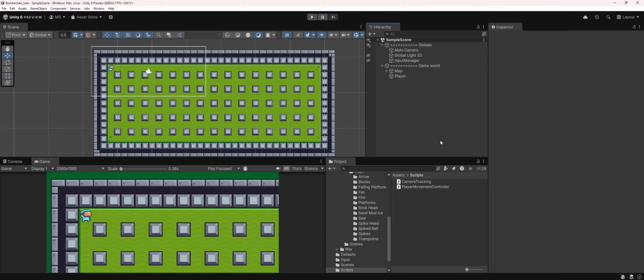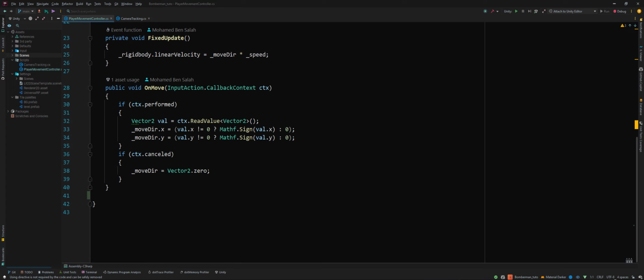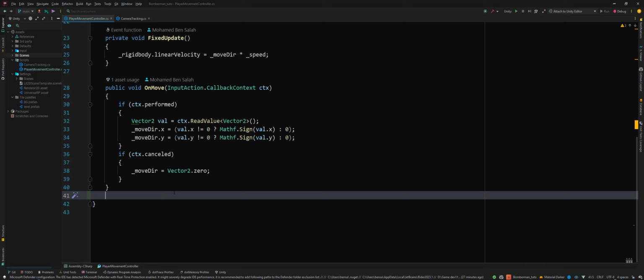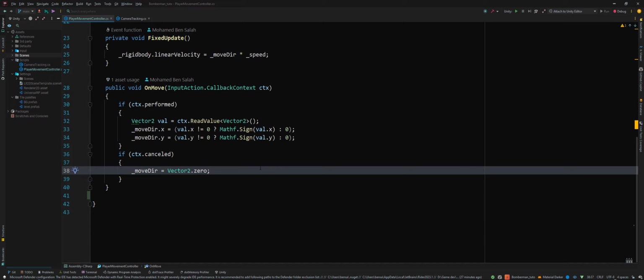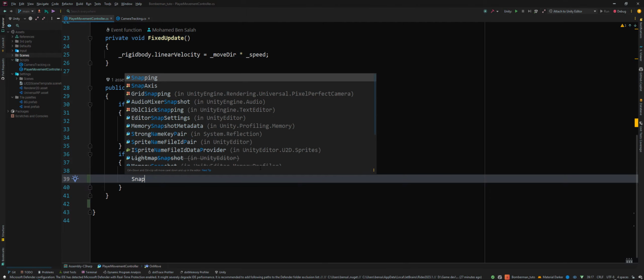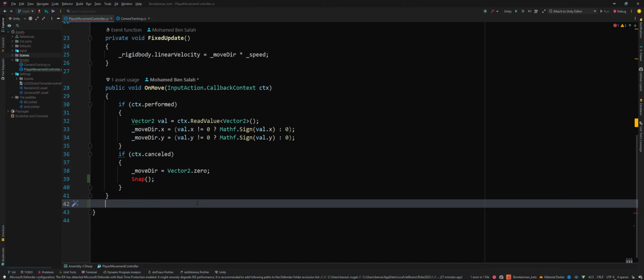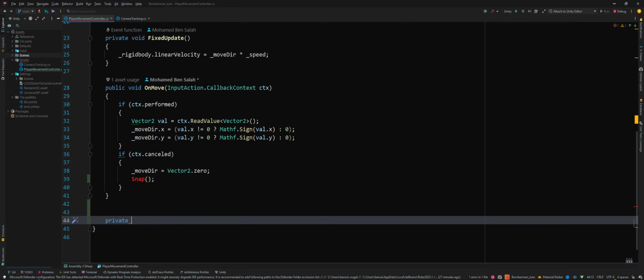Now let's get to how to implement snapping for our player. So let's open the player script, and we will add a snap function. First of all, when do we want that snap to happen? We don't want it to happen while we are moving. We just want it to happen when we stop. So it will be called here. And here we will call our snap function. And now we're going to define it. So private void snap.